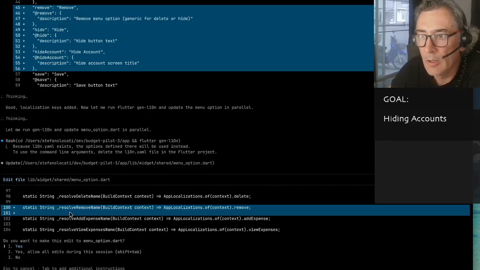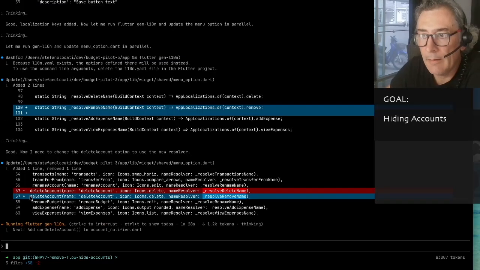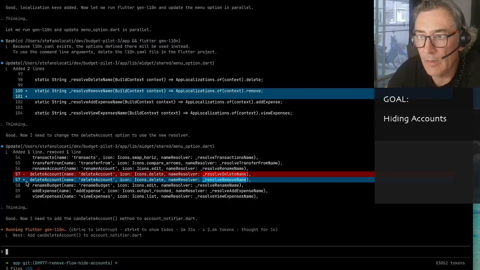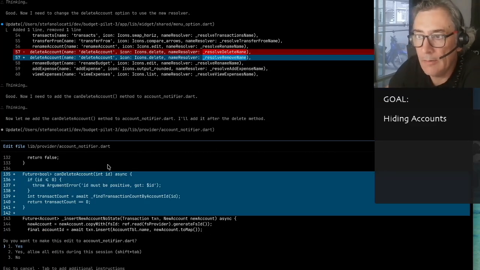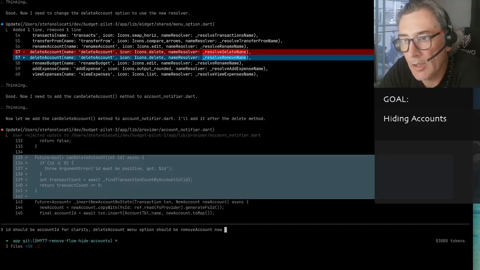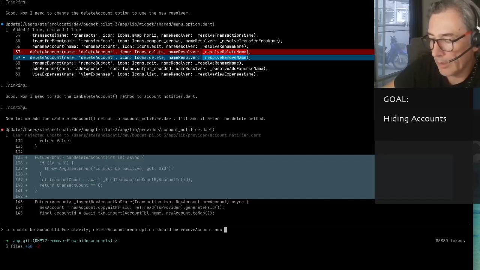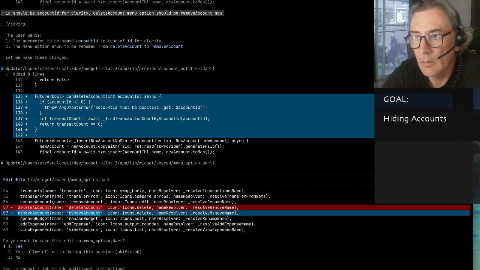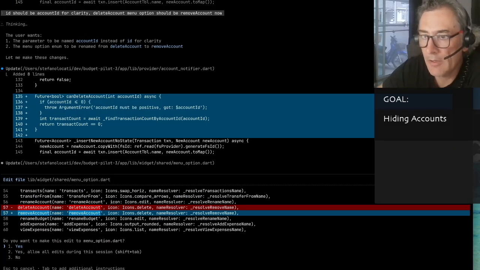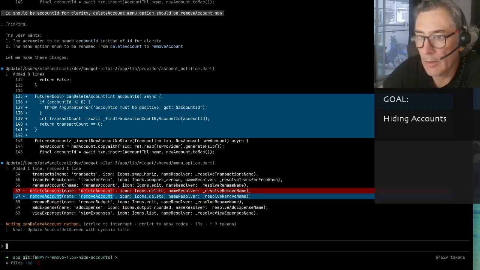This is Opus. Resolve remove name. Okay, we accept that, but this should be renamed to remove account. Can delete account ID. Okay, let's tell Opus ID should be account ID for clarity, and the delete account menu option should be remove account now. Can delete account ID, correct. Accept. And delete account becomes remove account, correct.